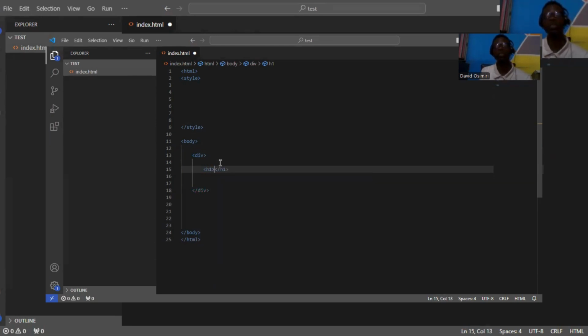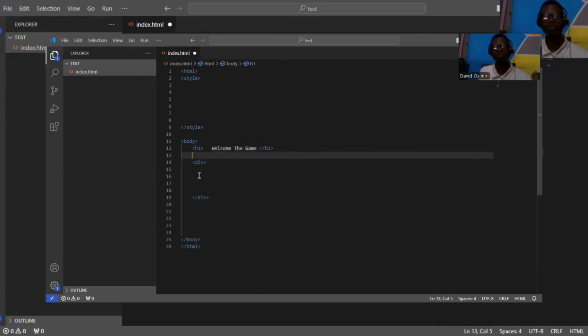So we open the H1 tag, which is to create a very large text. So welcome to the game. We do that first here, or better still, since this is the introduction, we can put it here at the top. Welcome to the game. We have a div.